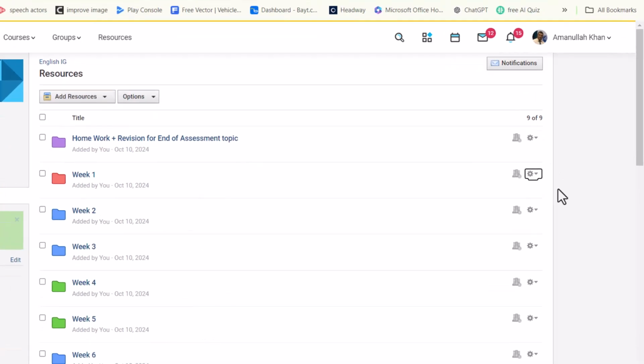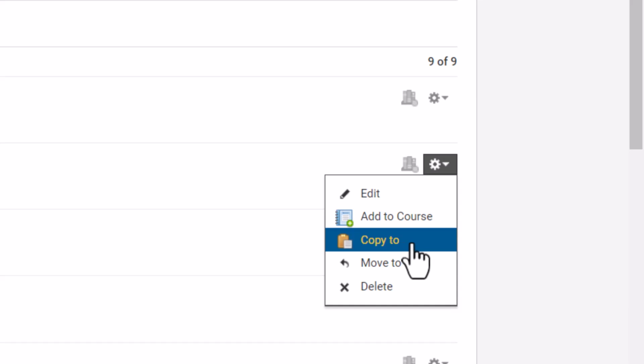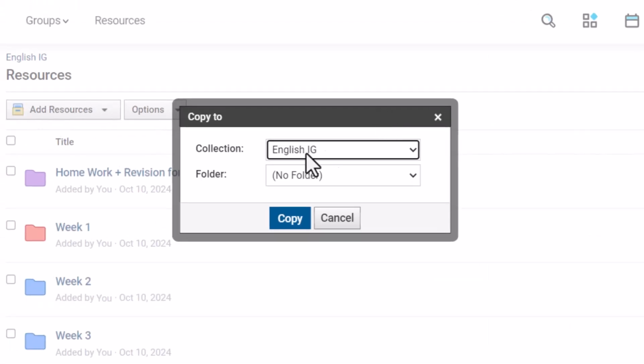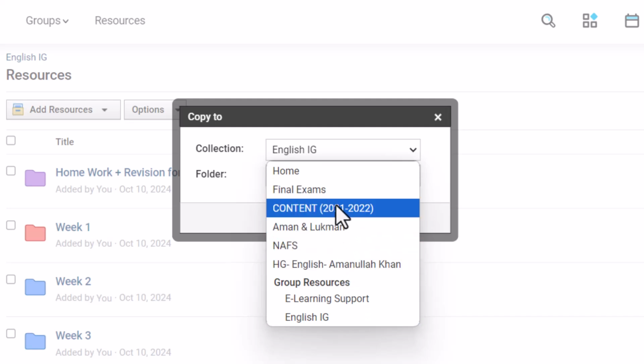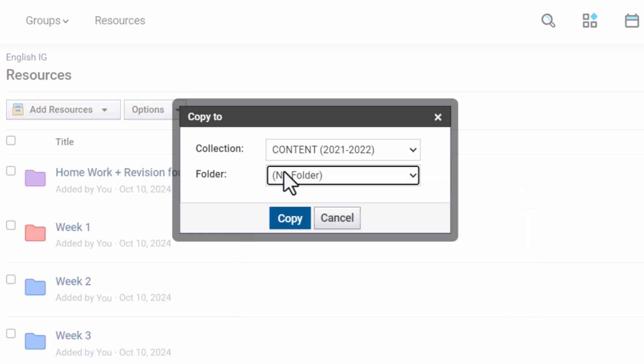You can also save it to your Resources tab. Click on the gear icon again, and this time select Copy to. Choose the collection. Click Copy. That's all.